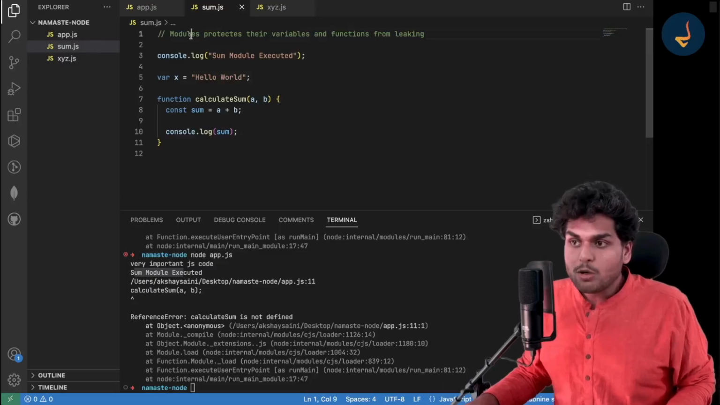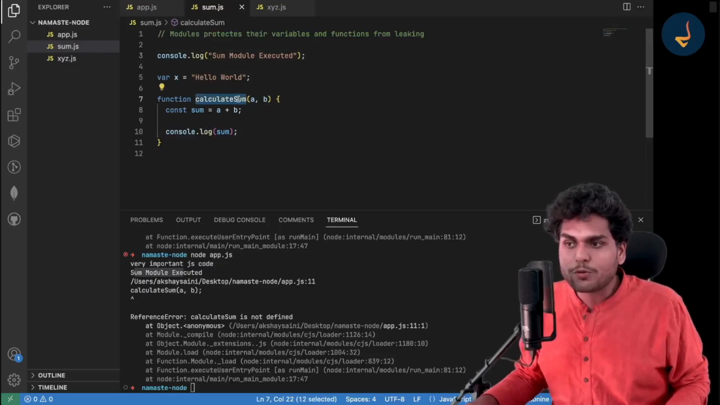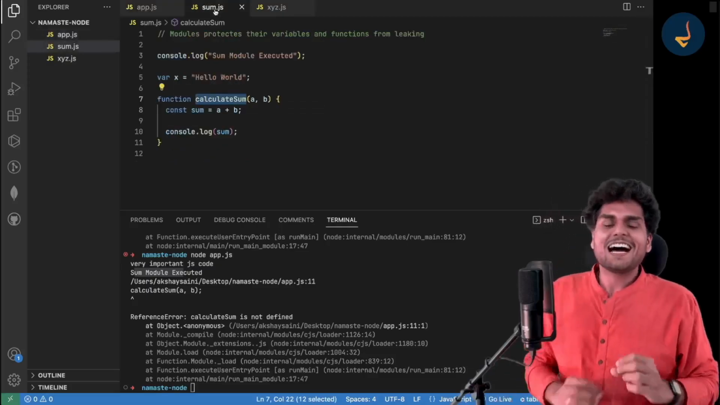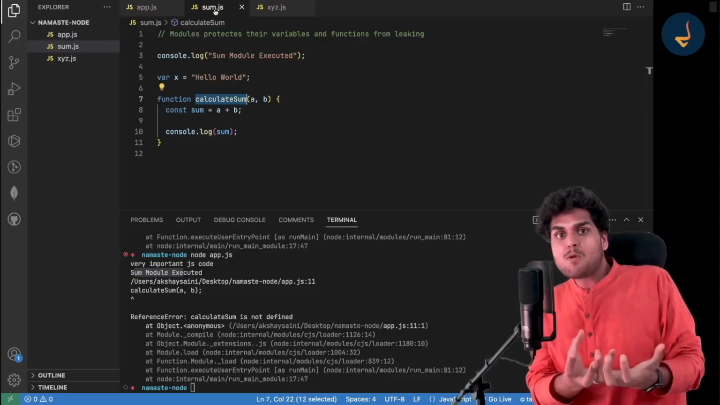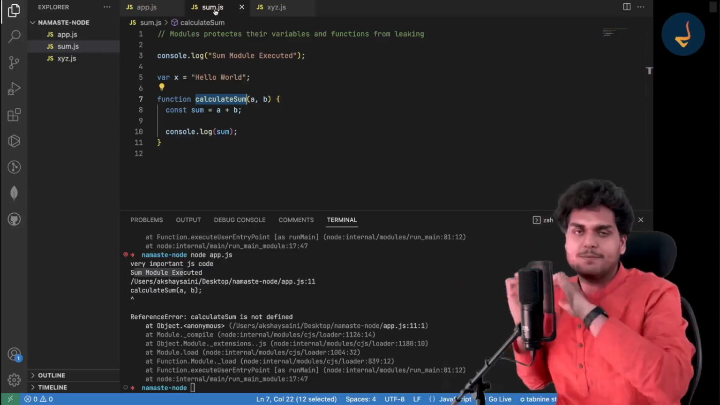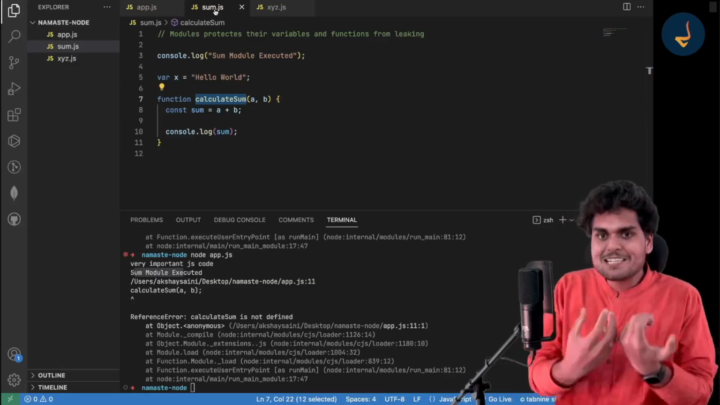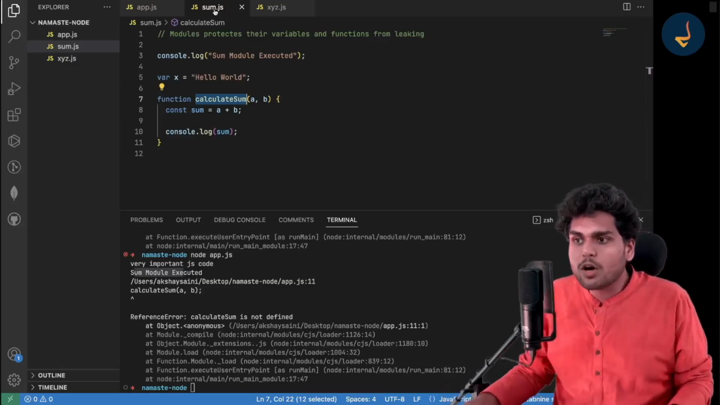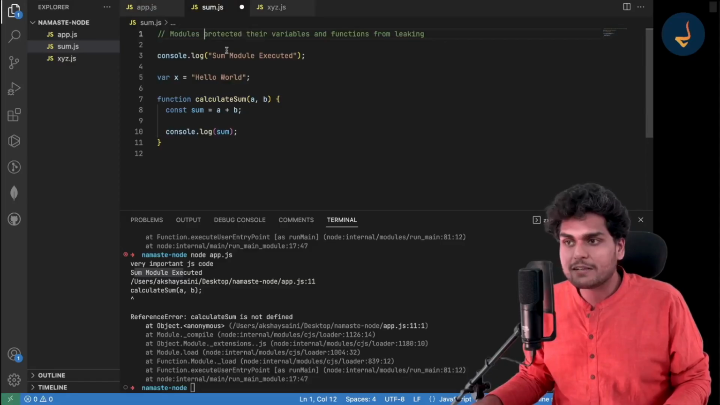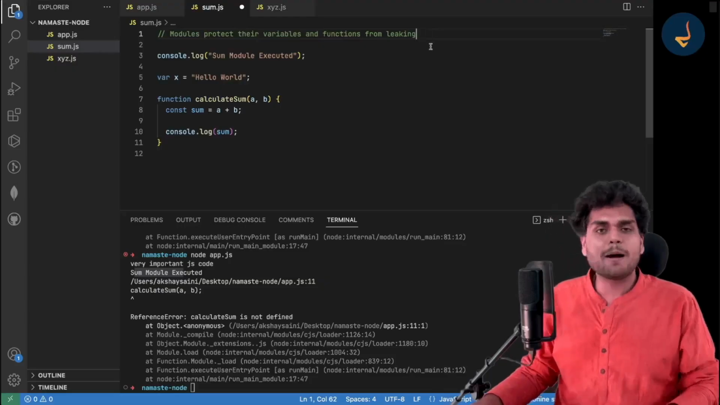Now, modules by default protect it. But suppose I want to give access of calculate sum to this file, how would I do that? For that, I will have to export this function from this file and then import that function into another file. Do you understand it? I'll have to intentionally do that. By default, the modules are protected. Modules protect their variables and functions from leaking by default.